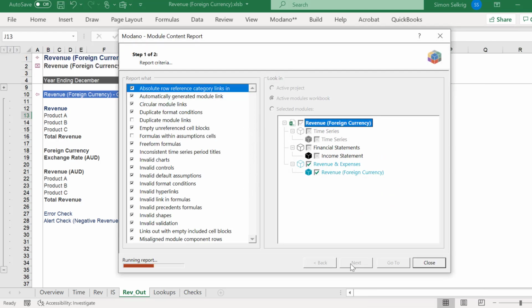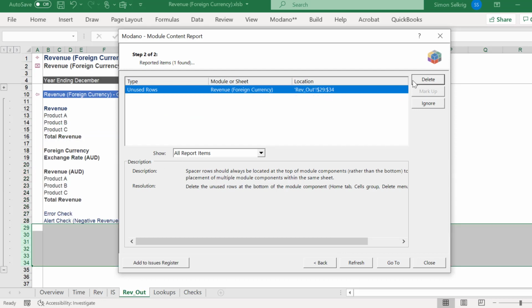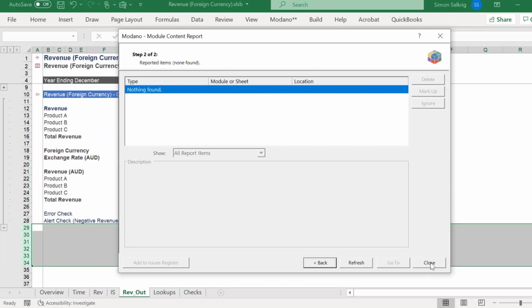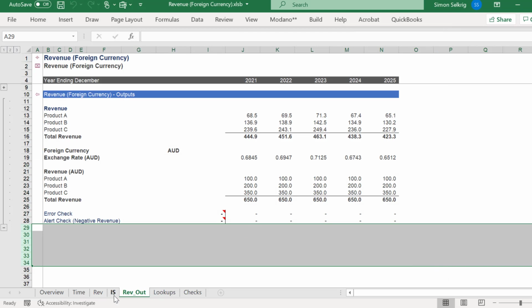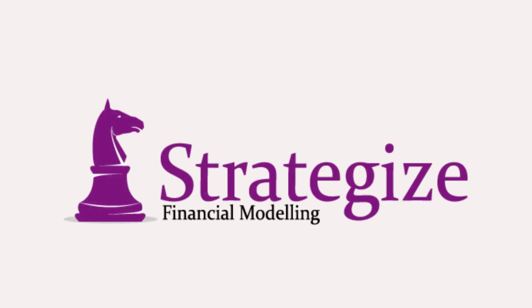The last thing to do is to run the module content report, which will check for any errors or any other content issues in the Modano workbook that we created. As we can see, we only had to delete unused rows in the revenue module. Otherwise, our customized revenue module is complete.